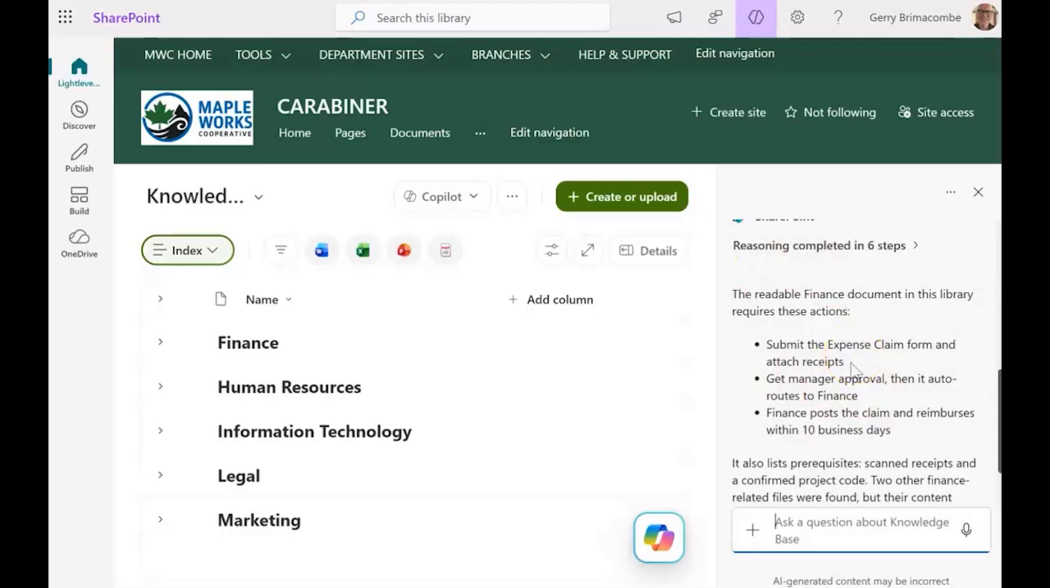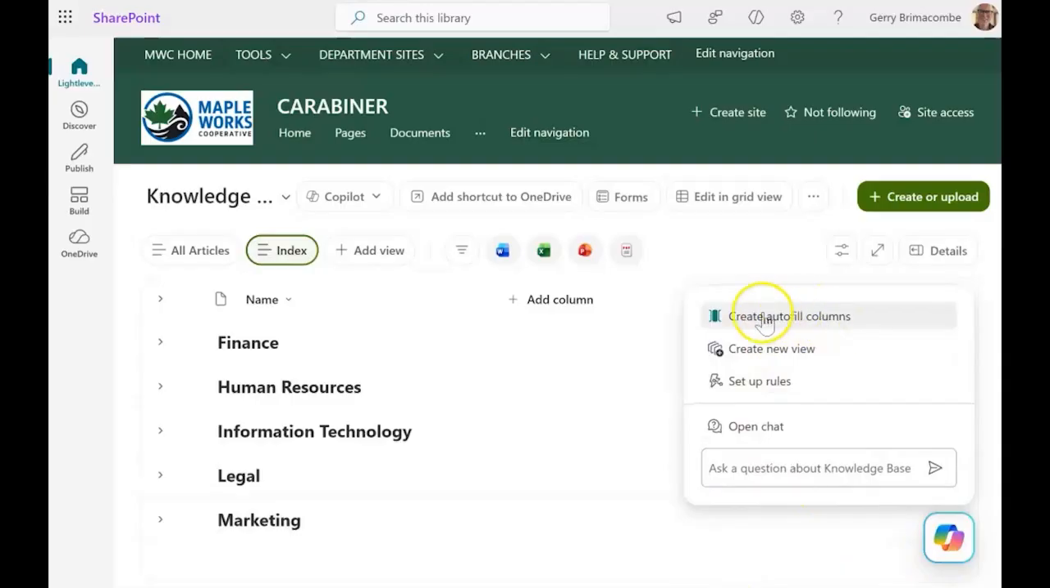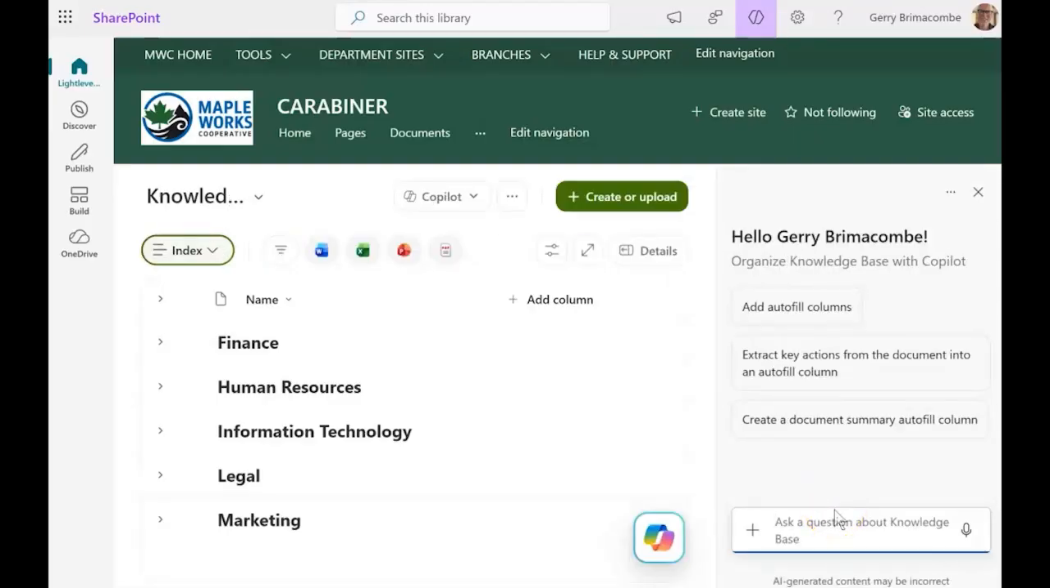So what we're going to do to make this better is we're going to set up those autofill columns. Okay, now we're going to make the data a little bit more explicit for Copilot. So adding some autofill columns that will be populated by a Copilot query whenever a document is added or when you explicitly ask the autofill to run. So if I go over to Copilot Actions here, notice Create Autofill Columns is one of my choices, or I could just open it in chat, either way. We'll do it this way with the autofill column first.